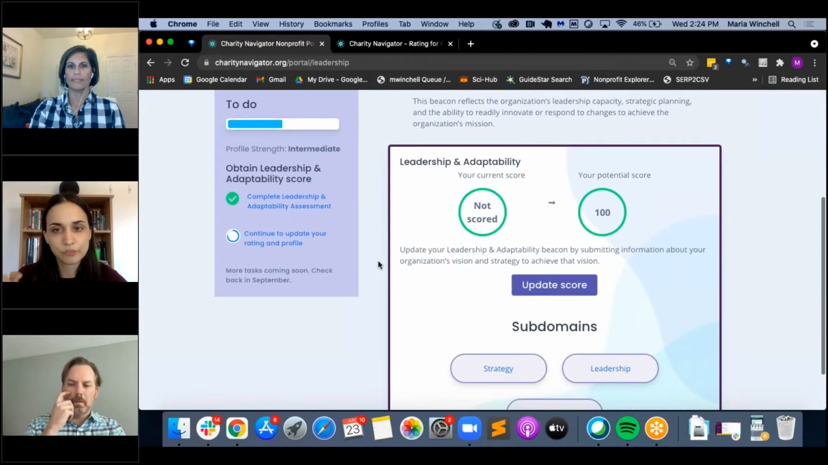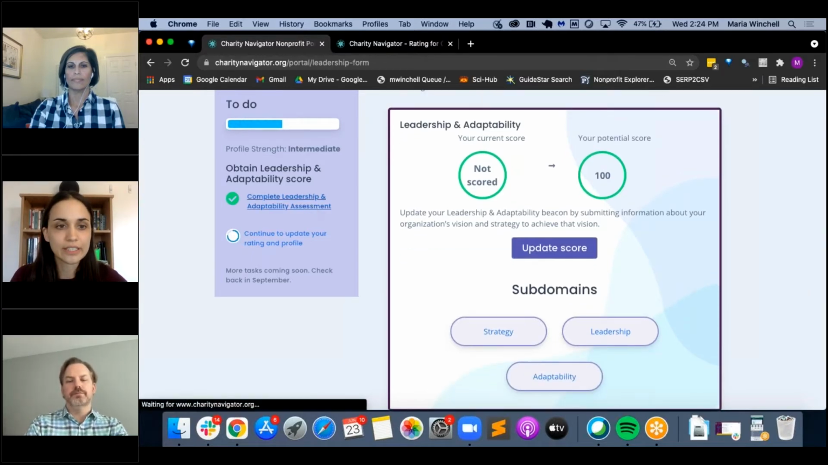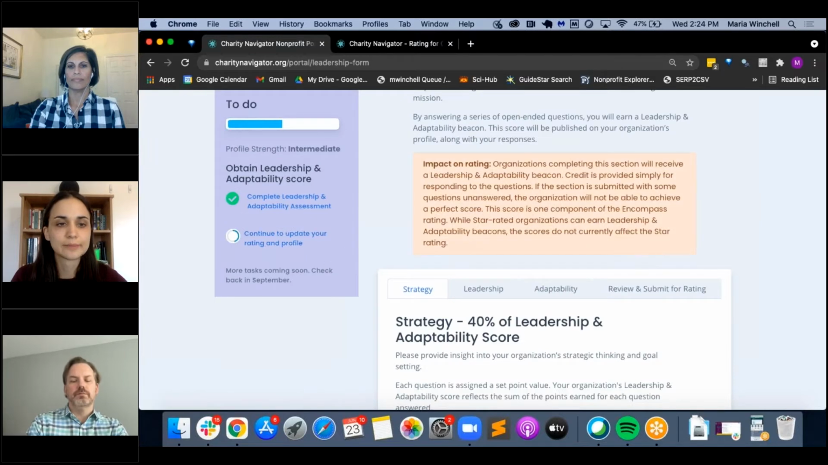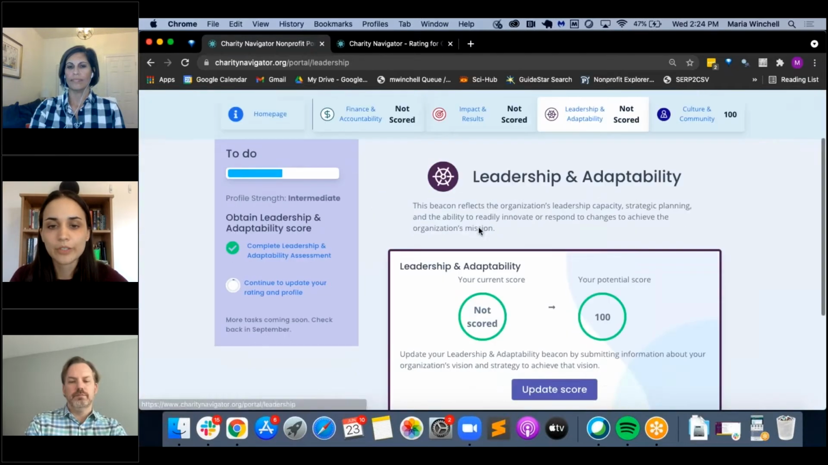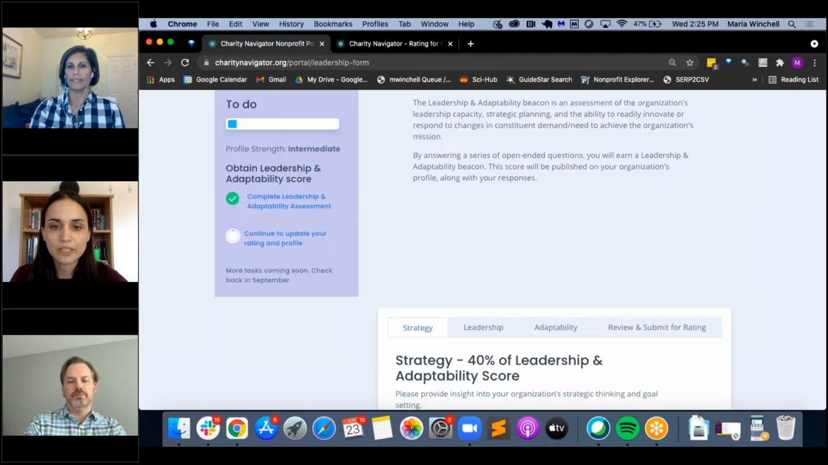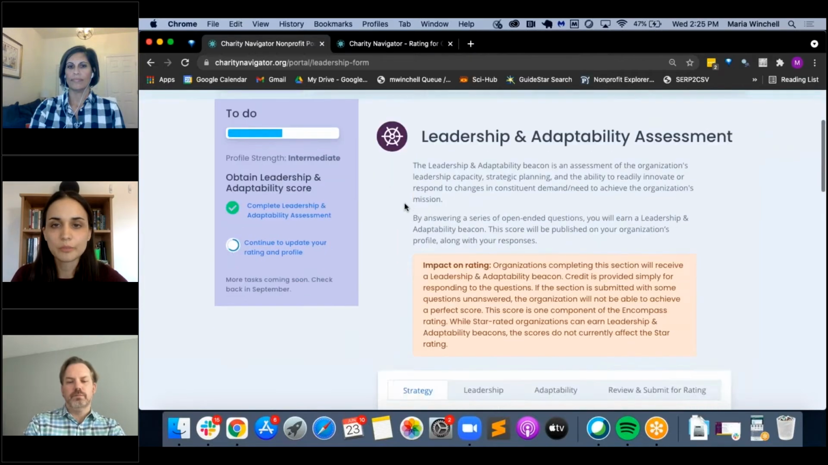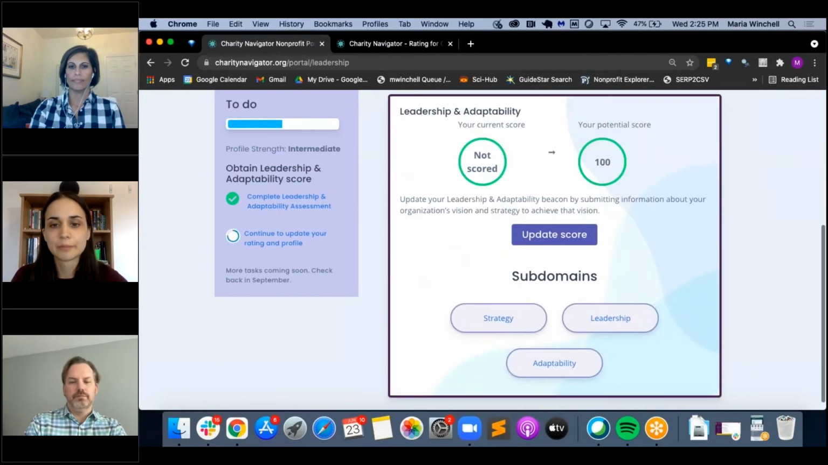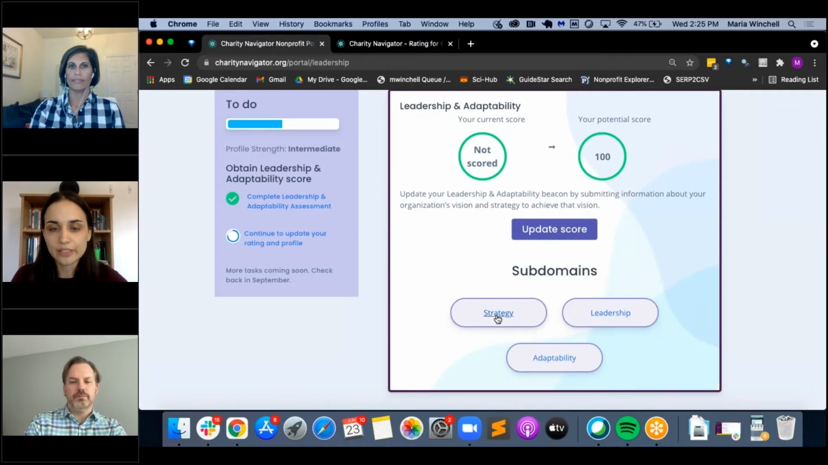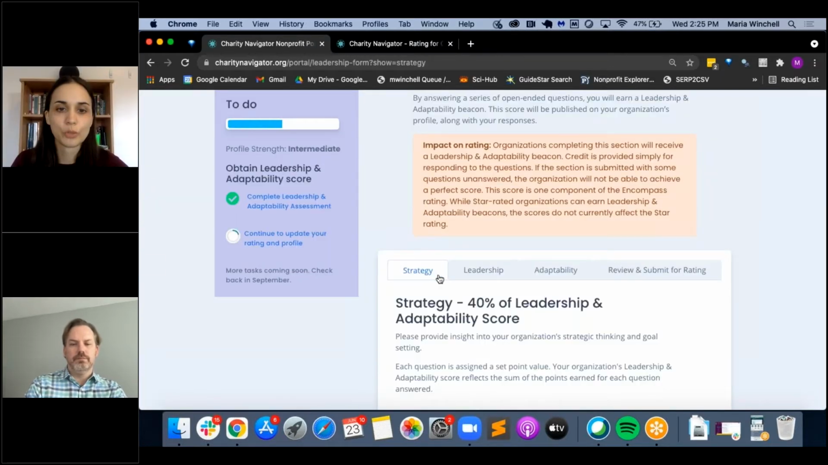To navigate to the form where you will enter in your information, there's a few different ways to get there. You can click this link right here, complete leadership and adaptability assessment, and I'll talk through why this is checked in a moment. It's actually a somewhat interesting detail. Or you can alternatively click update score. That'll take you to the same place, the form. Or finally, we have the different subdomains of the leadership and adaptability listed here, and you can click on any of those, and that will navigate you to the form with the appropriate tab open here.